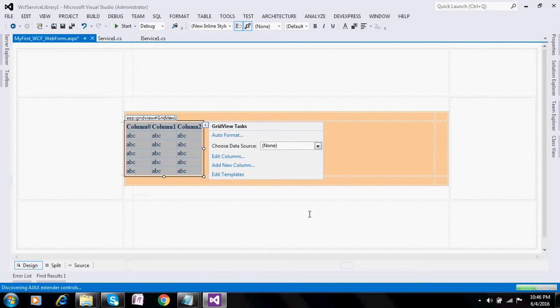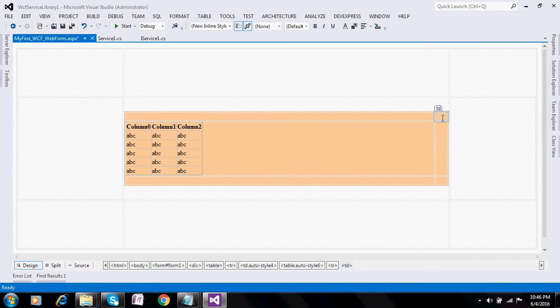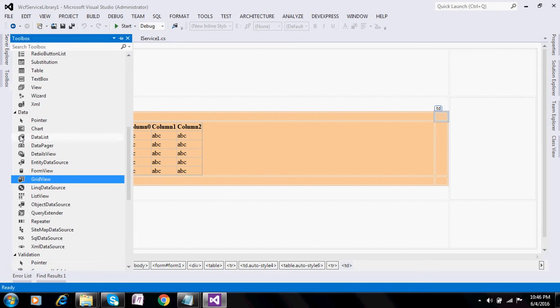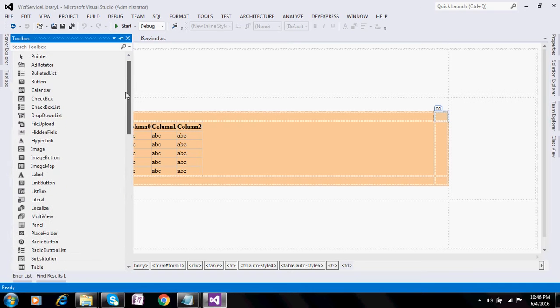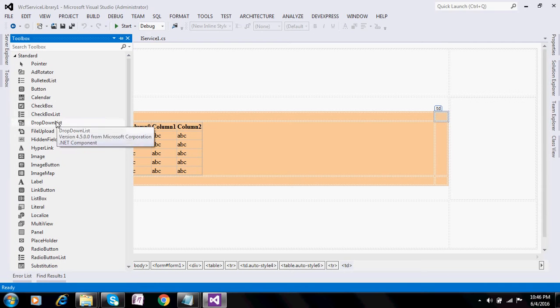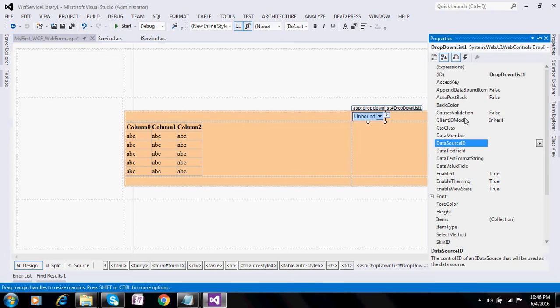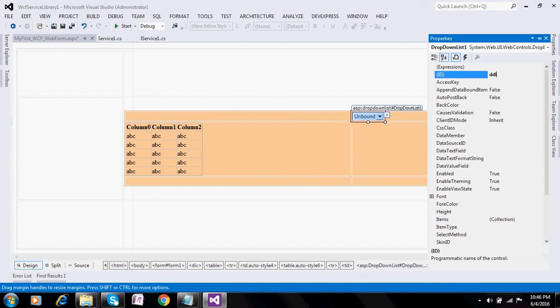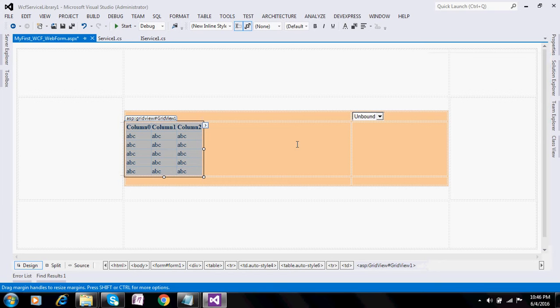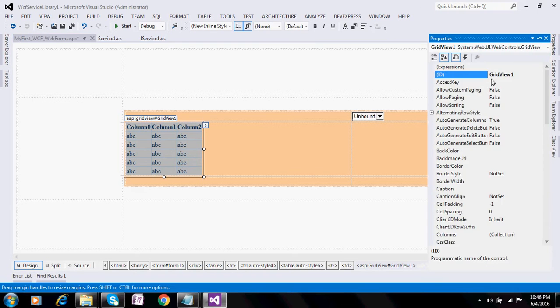Let us have a drop down list over there. Let us give a proper name for this drop down list, for example DDL name. Let us also give a proper name to the grid, like GV, meaning grid view, employee.